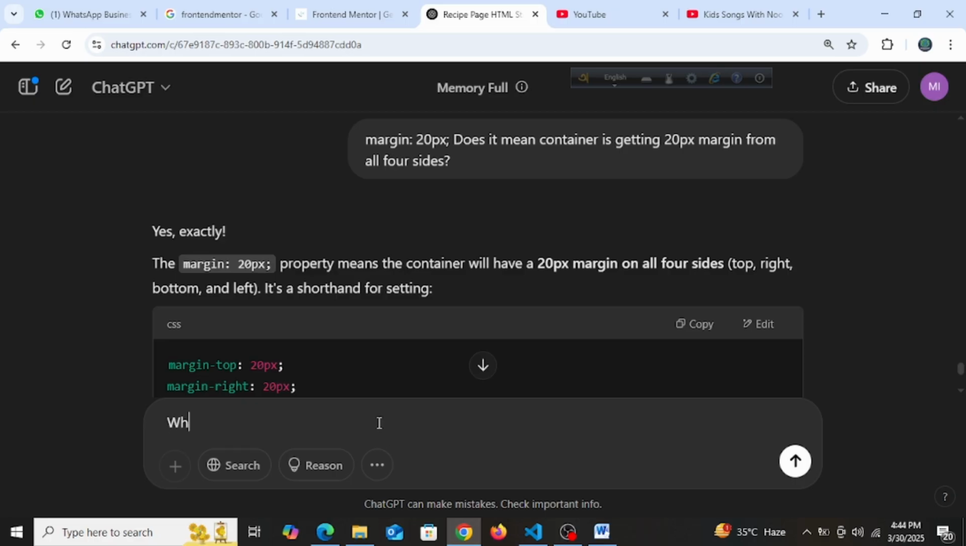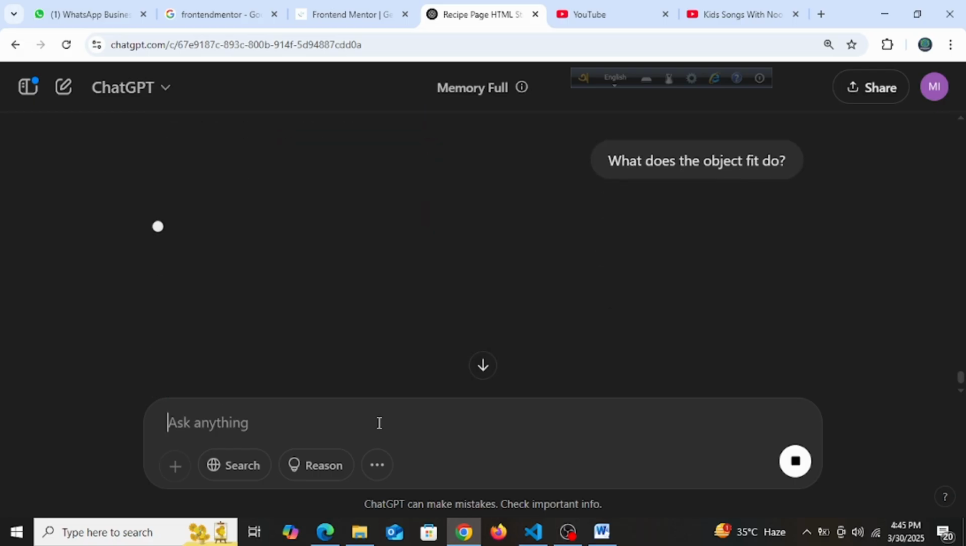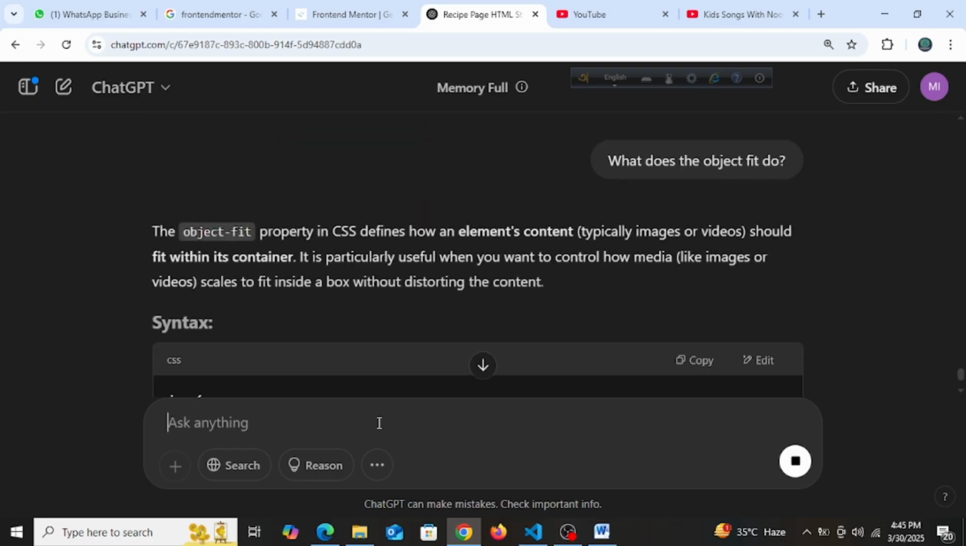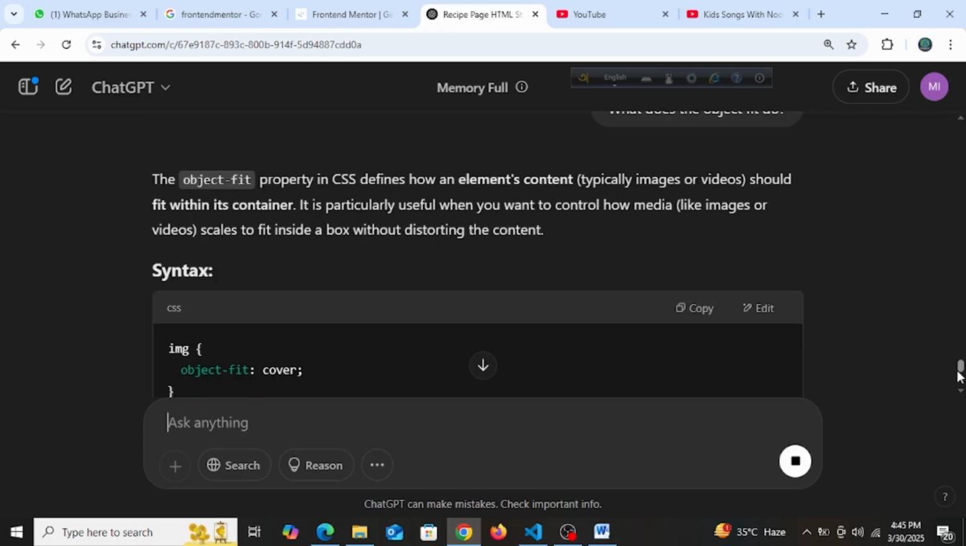So what does the object fit do? Let's ask. The object fit property in CSS defines how an element's content, typically images or videos, should fit within its container. It is particularly useful when you want to control how media like images or videos scale to fit inside a box without distorting the content.